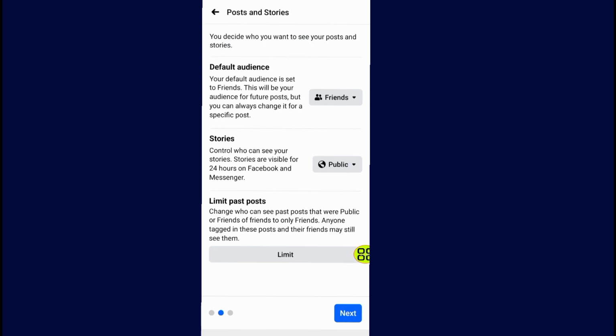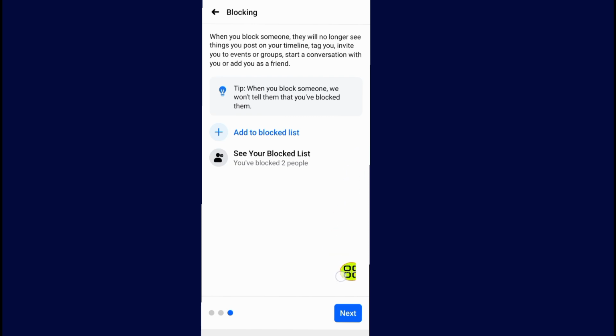In this section, as you can see now, story and default audience, go and make them to only me, all of them. So tap on this next again. In this section, as you can see, go and make it to only me again. As you can see now, see your block list. So tap on this, just go and make it to only me.